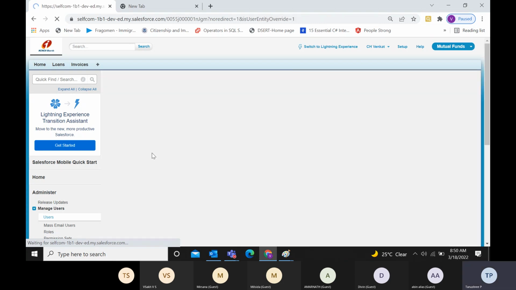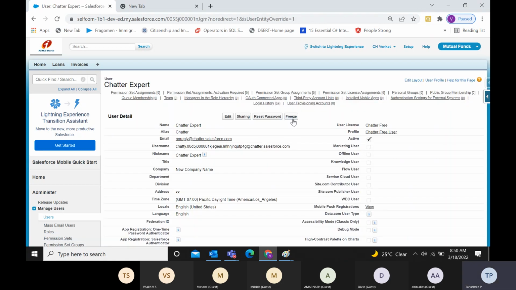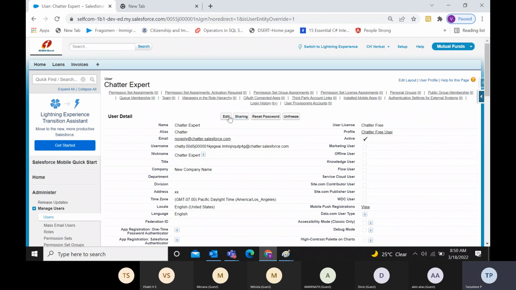So charter expert user. See, we have a freeze option. We can freeze this user. Time being, I froze already. So with this login, the user is not able to log in now. If you want to activate, what do we have to do? Unfreeze. We have an unfreeze button. Click and unfreeze it. You got it? Freeze and unfreeze. Once you freeze, it will go in the freeze status. Once you unfreeze, the user can log in again.